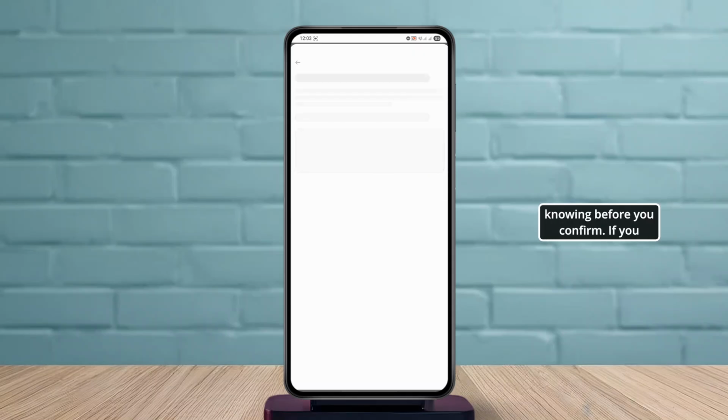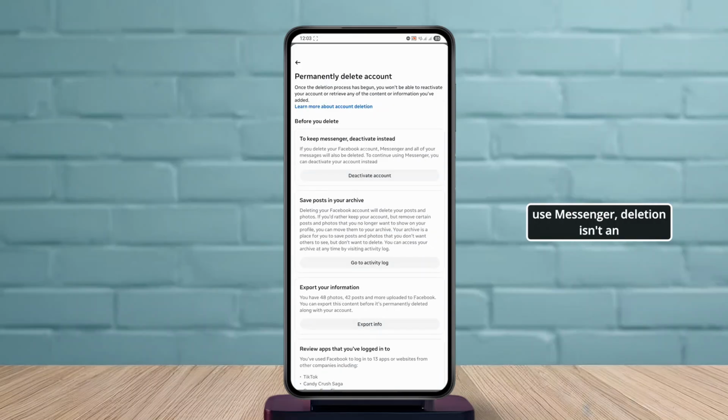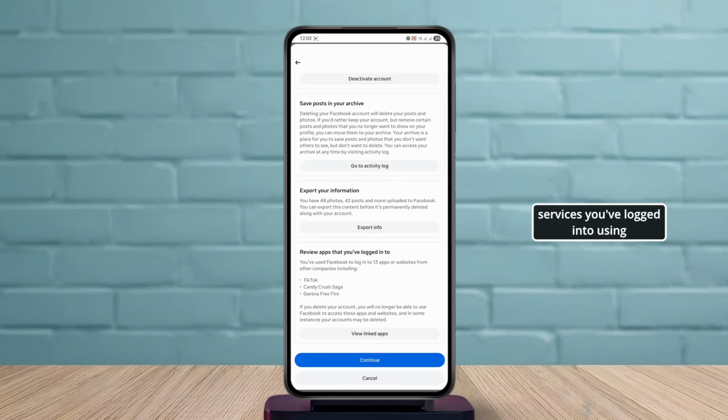A few things worth knowing before you confirm. If you want a copy of your data, you'll need to export it before proceeding. If you still want to use Messenger, deletion isn't an option, and you'll need to deactivate instead. And any apps or services you've logged into using Facebook will also be disconnected.